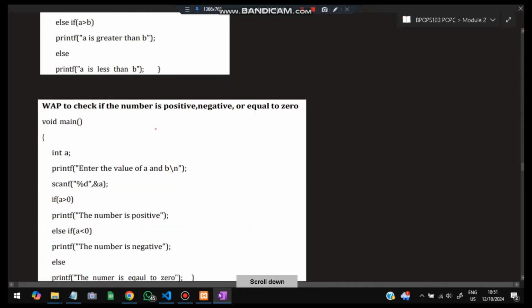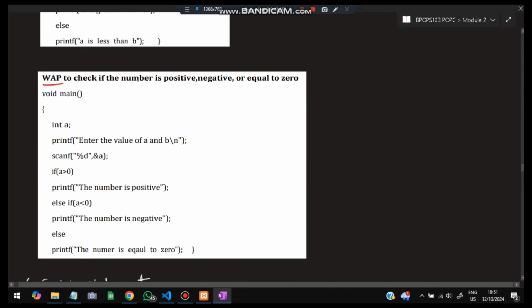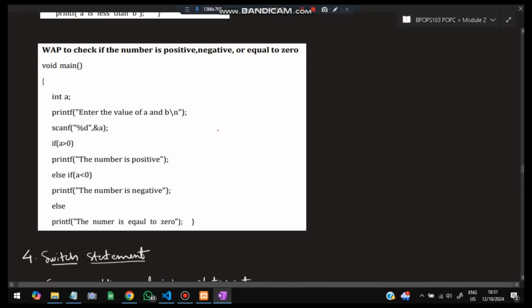Next we have a similar question. Write a program to check if the number is positive, negative, or equal to 0. Here we'll take the number from the user with scanf, and then if a is greater than 0, a is positive. If a is less than 0, it is negative. Else the number is equal to 0. If it is not greater than 0 and not less than 0 either, obviously the number is 0 itself. So this will be printed. This is how you use the if else if conditions.